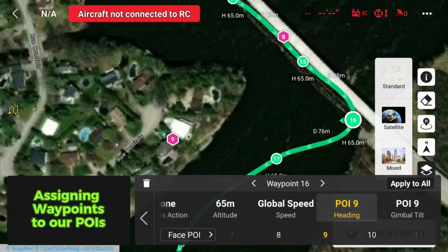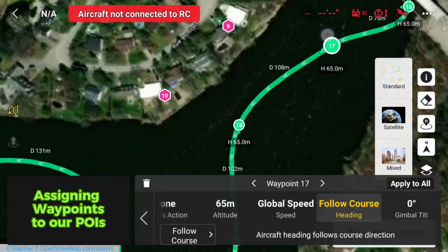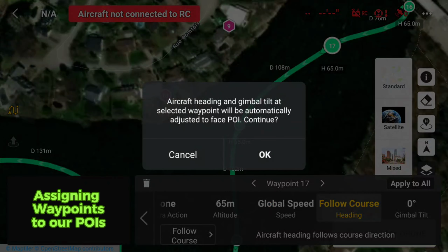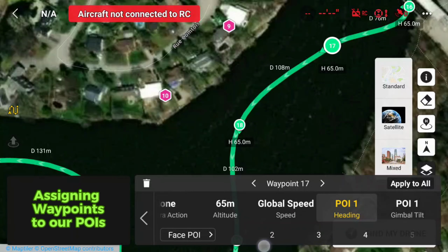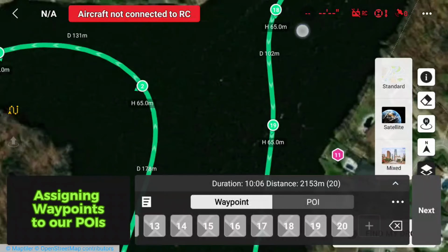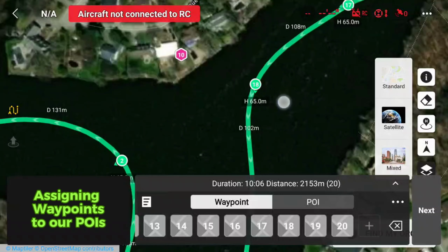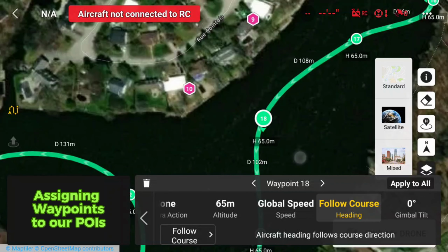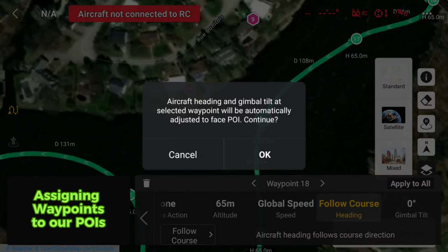Great. So next waypoint is 17. We'd like that to face POI 10. So going back to our waypoint 18, we want it to face POI 10.